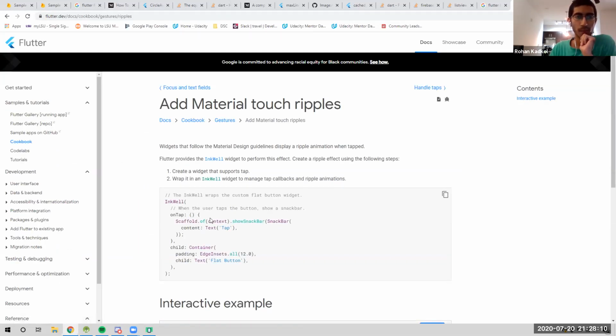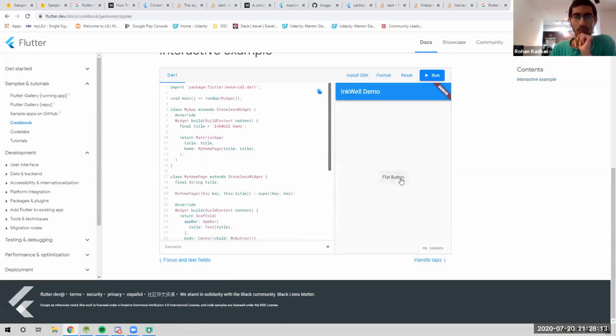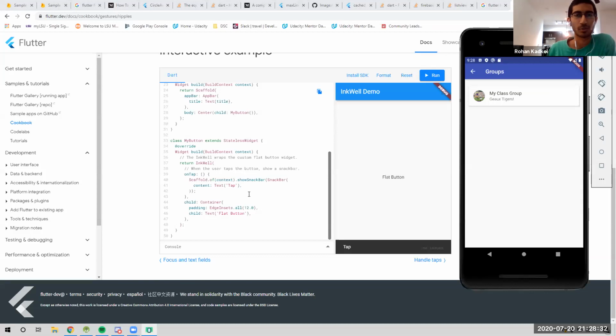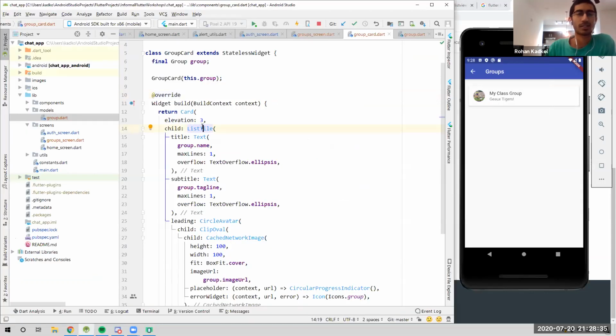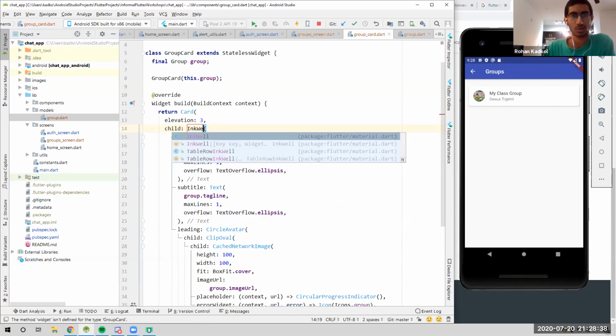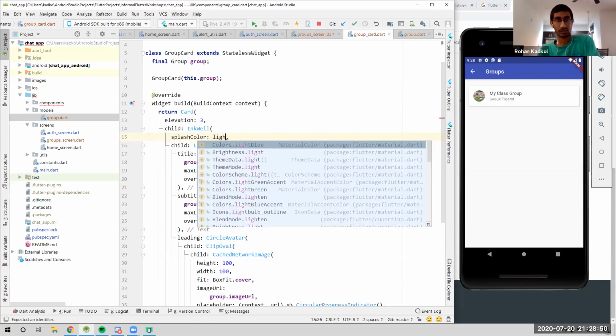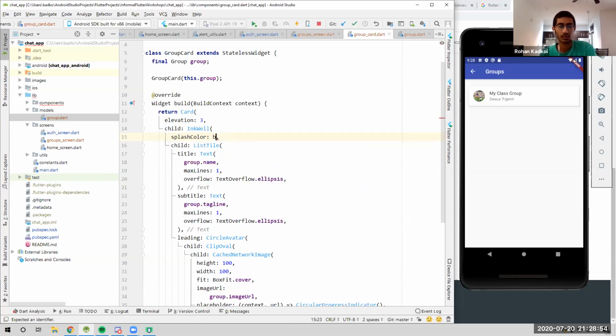Inkwell. Inkwell on tap childless container. Wow. All right. Inkwell. This might be what we are looking for. Let's wrap our list style within an InkWell. Let's add a lovely splash color. Let's do a light green. Let's do a blue.